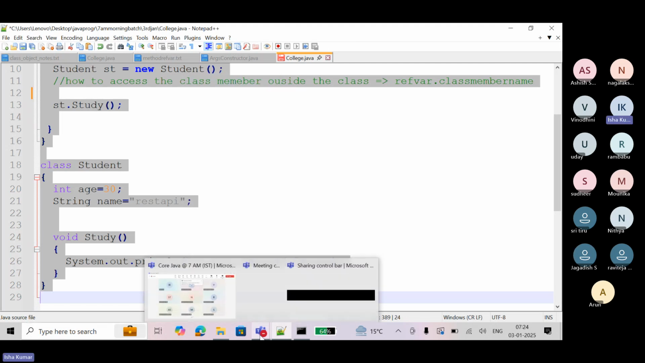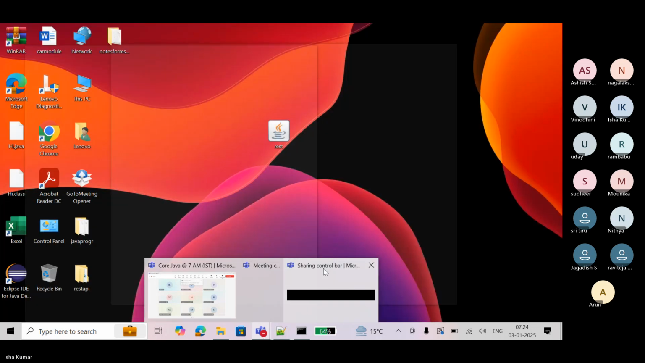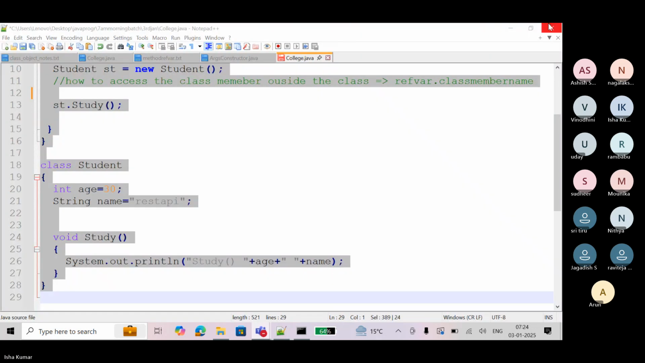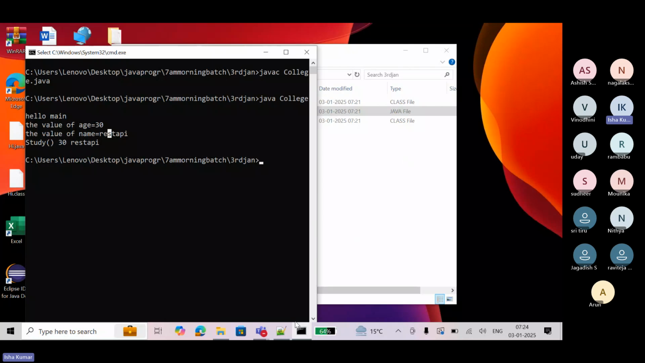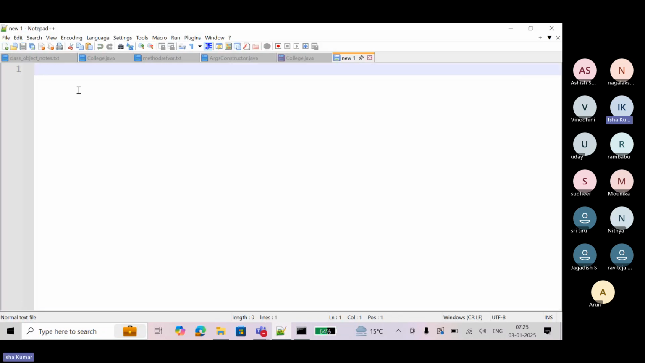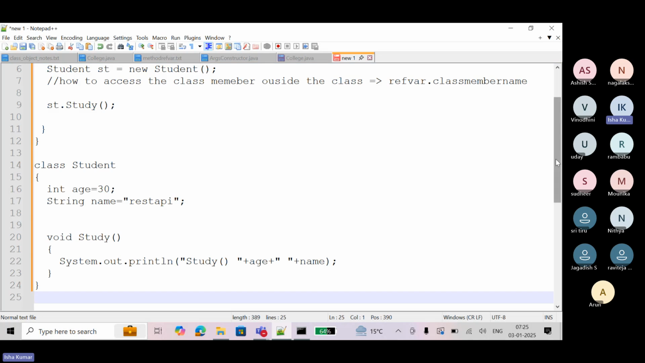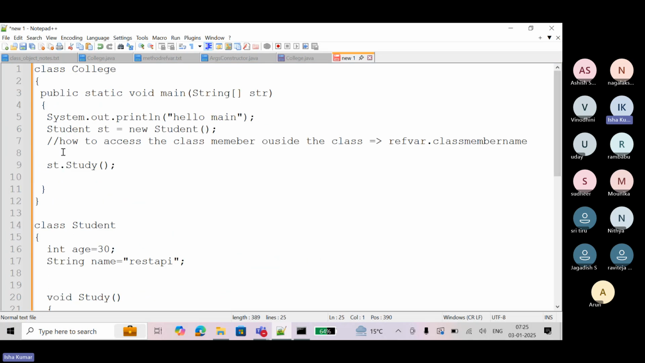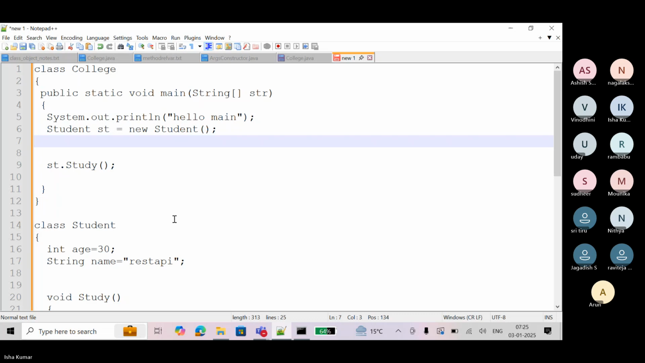So can we create object of same class? Multiple objects of the same class? Can we create? Tell me. Here I am writing the next scenario. Can we create object of same class? Tell me. So this is my scenario.